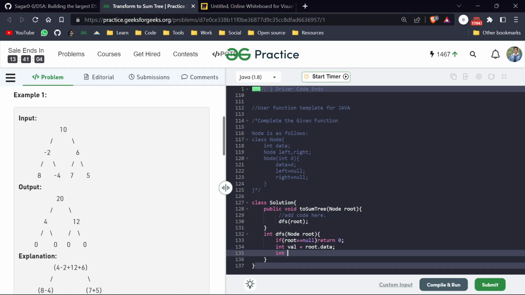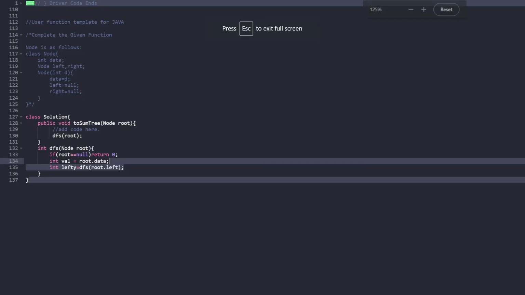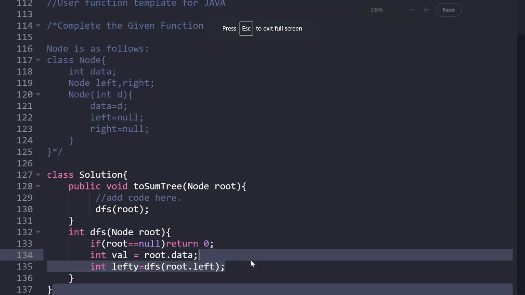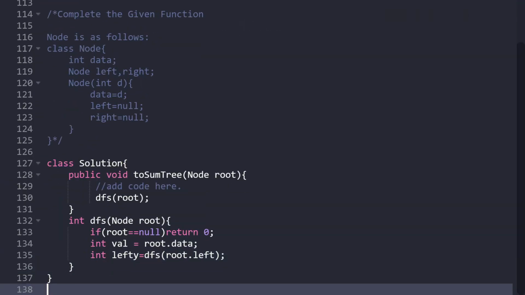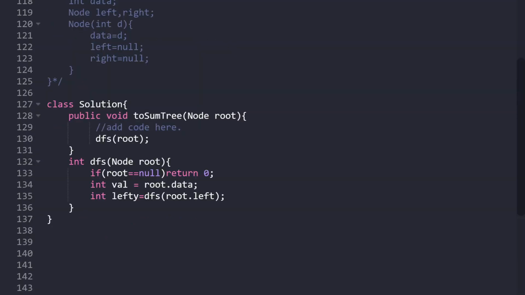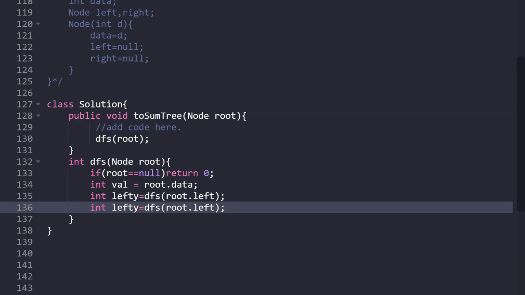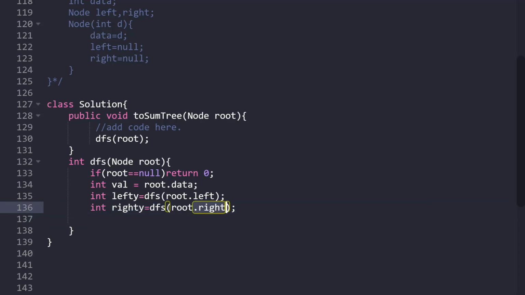So we will just do the DFS left equal to DFS root dot left. So this DFS function will return us the sum of our left subtree, and we will just store it. Okay. And we will just do the exact same thing. Okay, let me zoom it. So we will just do the exact same thing, and let me make a space. So we will just paste here right sum, and we will pass here root dot right. So we will also get the sum of our right subtree and store it in this variable.